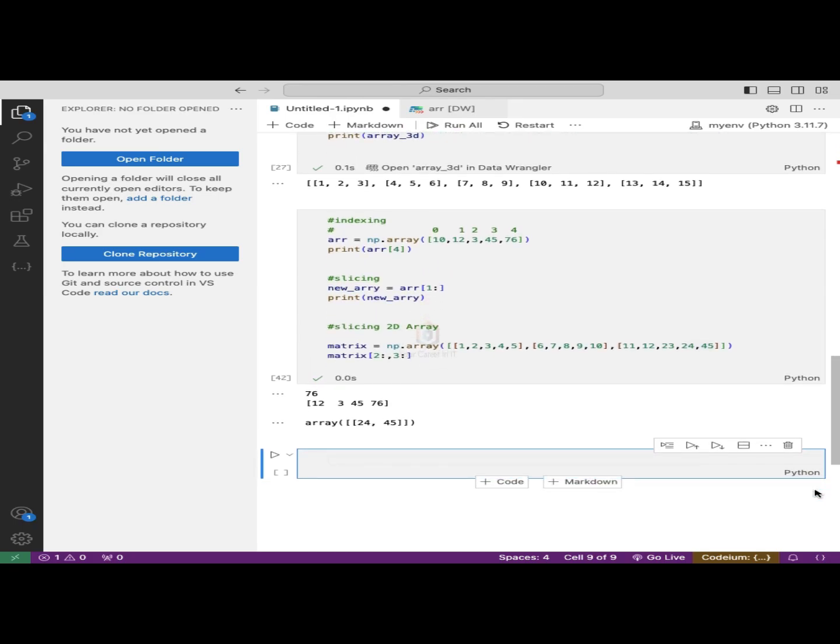So that's it. So today we explored how to create arrays, perform mathematical operations, and manipulate multidimensional data efficiently. Mastering NumPy is an essential step in your data science journey.